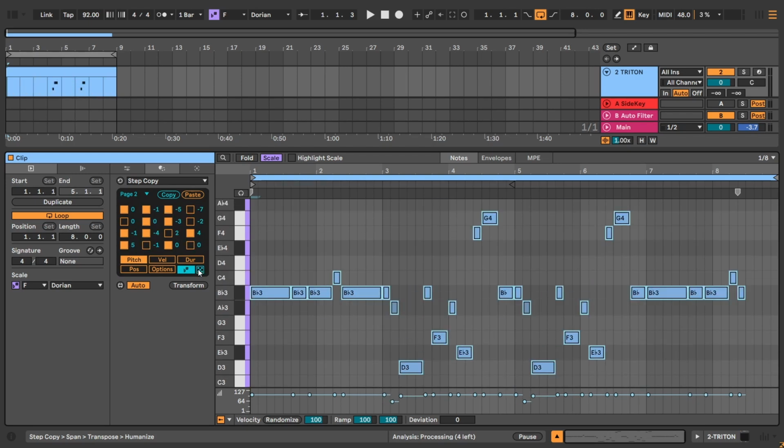Now, if you get a sequence and you want to shuffle it, like you kind of like the rough idea of the sequence, you just want to change a few things, hold shift and click dice.